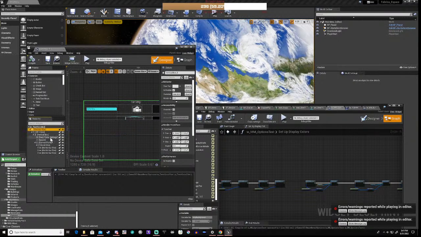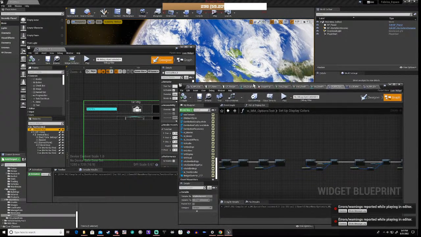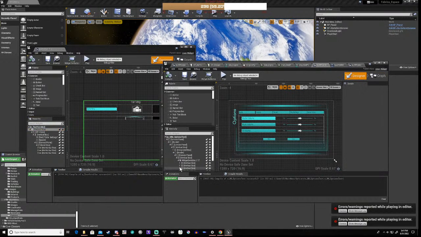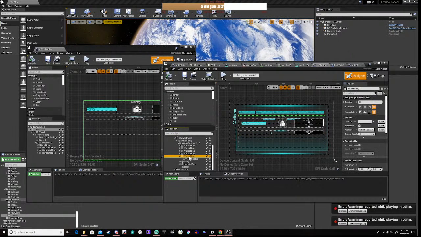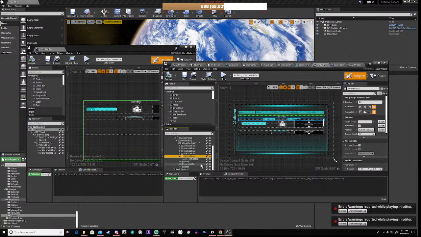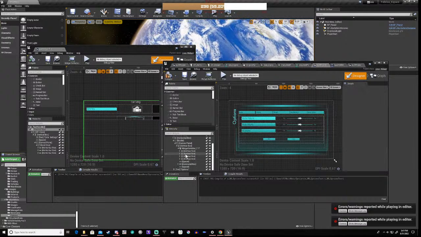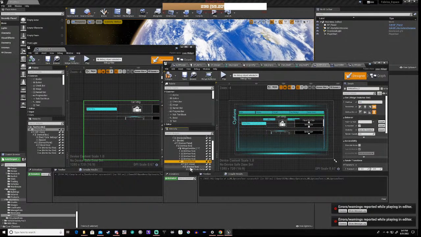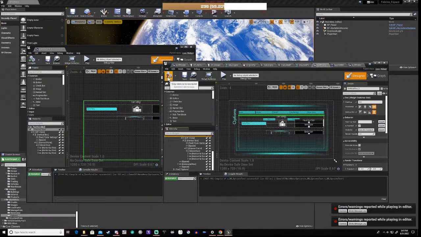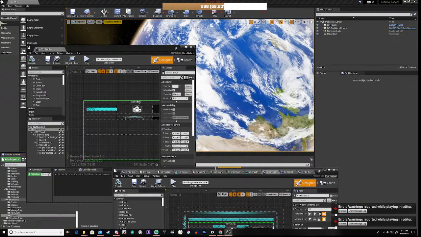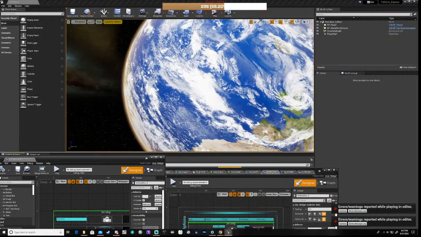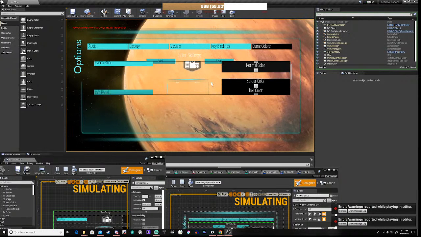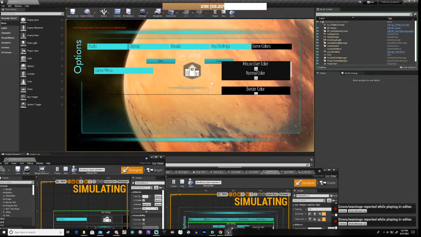if we were to copy this, right, now this is the vertical box, okay, if we were to delete this, right, and then paste this in, save it, and press play, we actually do get our box.